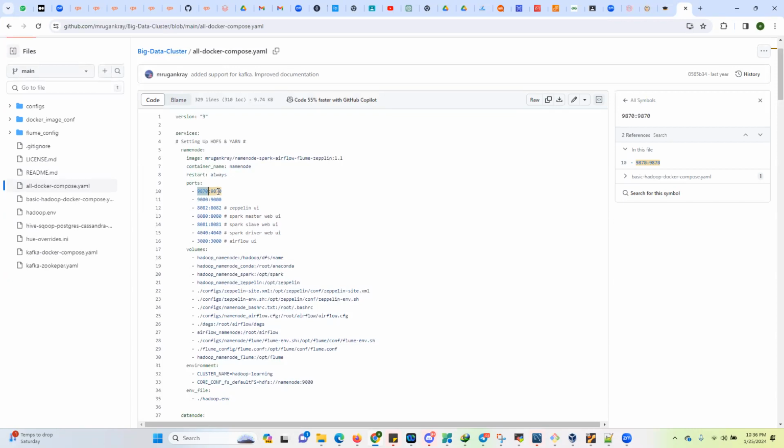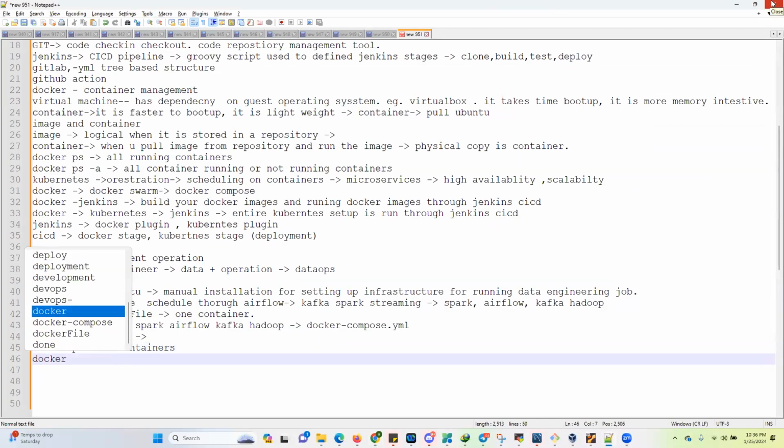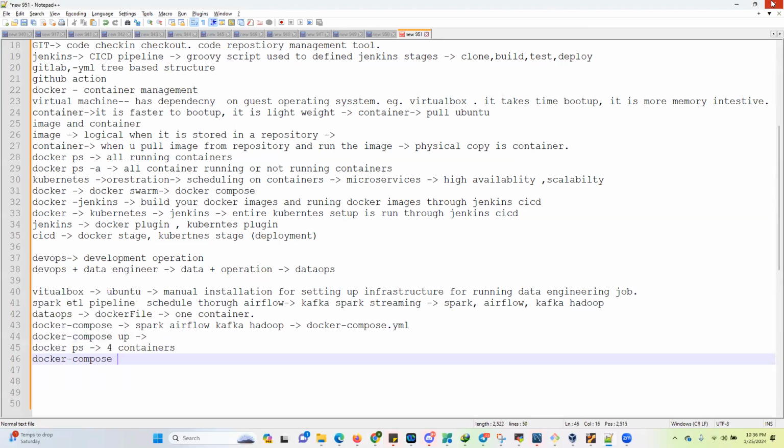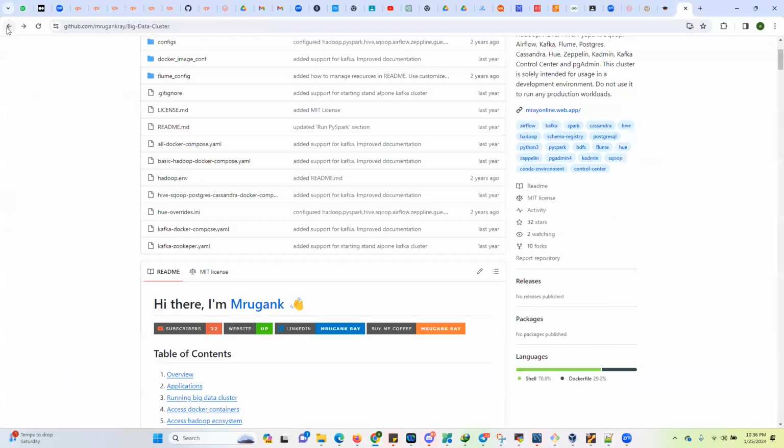Okay. So when you stop the containers, you run the command docker compose down. If you run docker compose down, it will stop all the containers, so they will not be accessible on localhost. Okay. So once your containers are running, then you can.